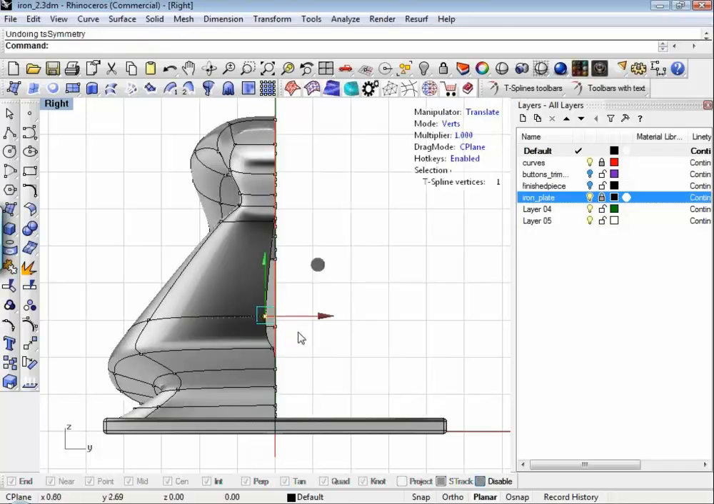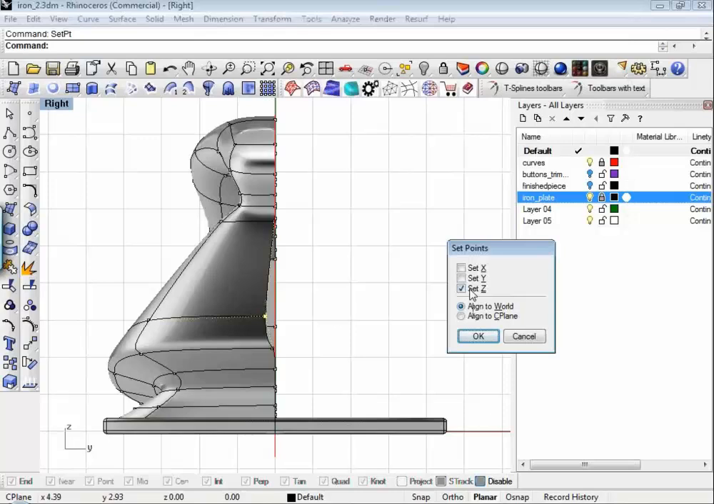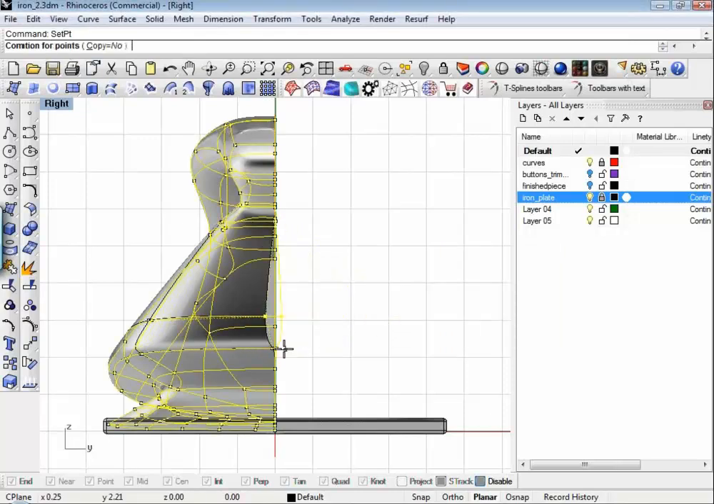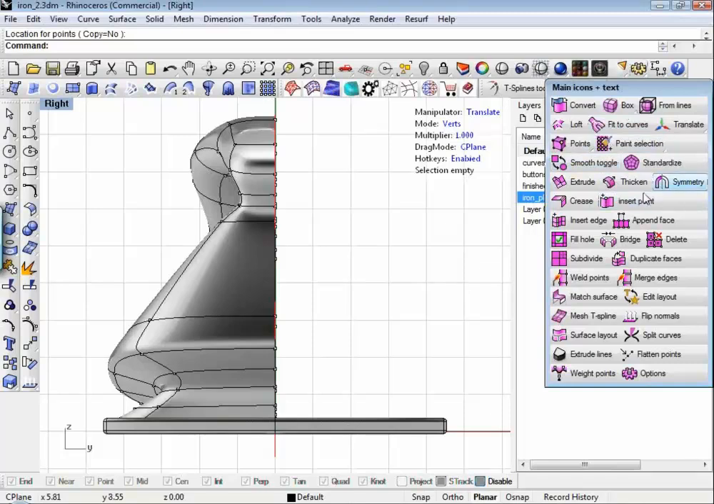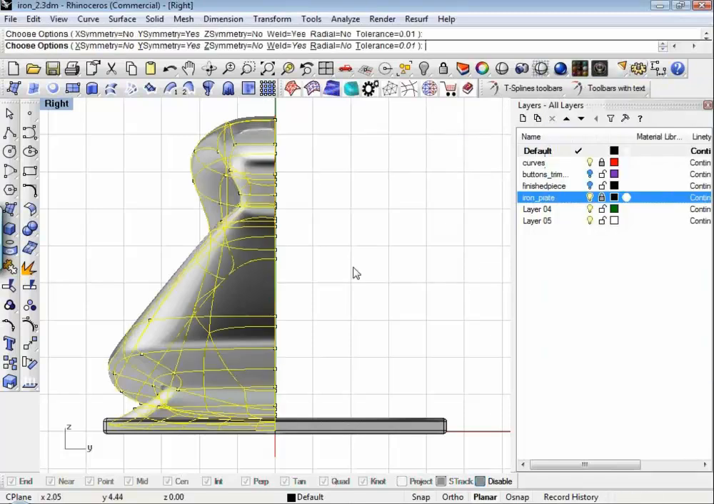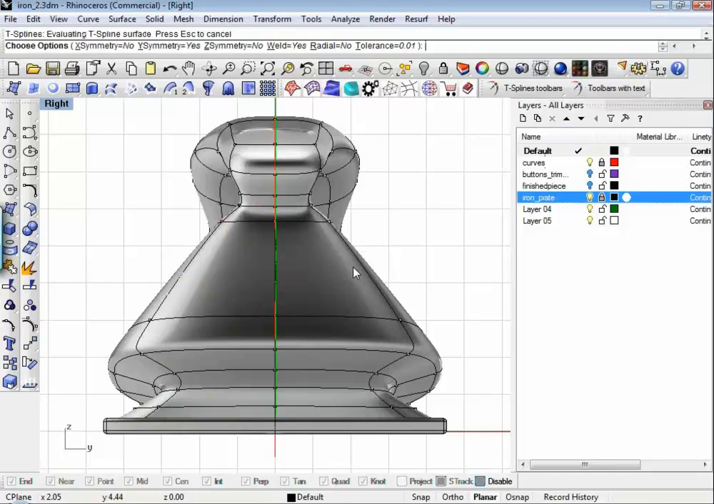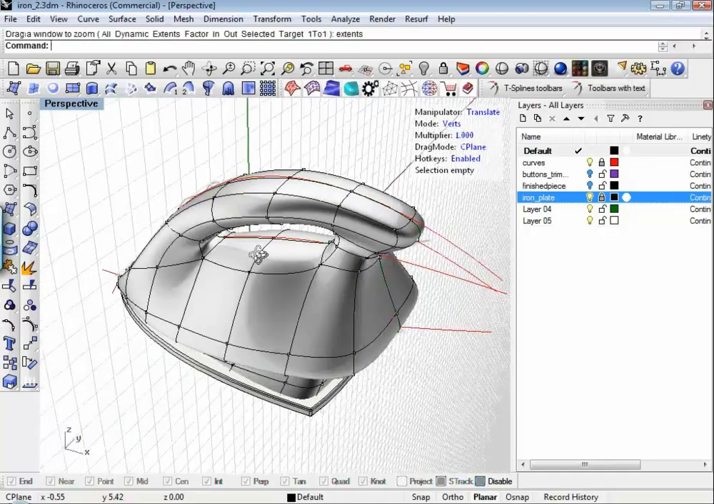I'm going to pick this vert, and go up here, hover over the command bar, and using the Rhino set point command, I'm going to snap this point to the Y. And this works if you have a bunch of points that are offline, just use the Rhino snap point, snap it to the Y or whatever your center line is set up to. Go back up here, pick the symmetry, and voila, we have a symmetrical model.